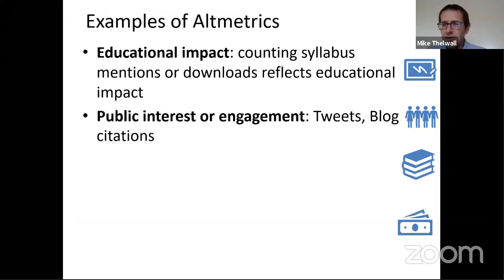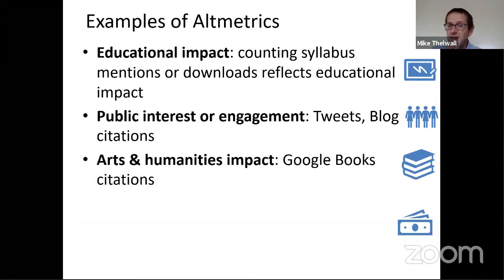Another example, for public interest or engagement in academic research, which is very important, getting the public interested in research and learning from research, you might use tweet counts or blog citations. So Twitter and blogs, where you might expect the public to engage with academic research or share academic research that they consider interesting. And for arts and humanities impact, you might use the Google Book citation count. This is like a traditional citation count in the Web of Science, except it counts citations from books instead of from journal articles. And this is where most humanities research goes, and a lot of arts research goes, in books rather than journal articles.